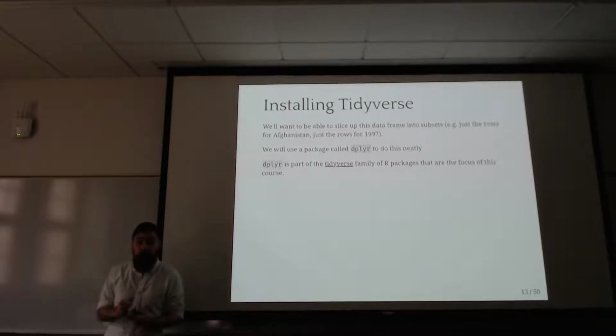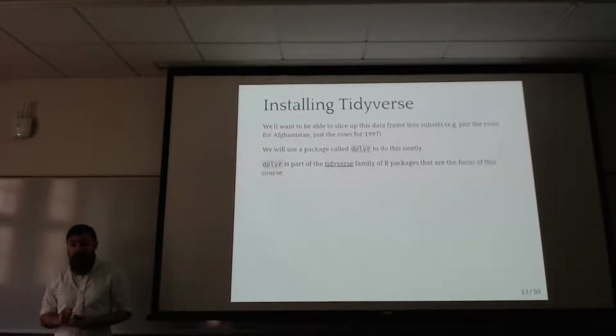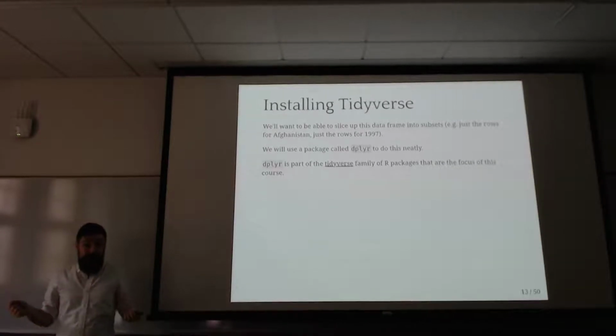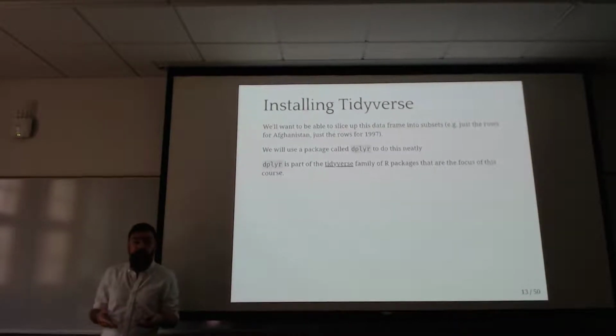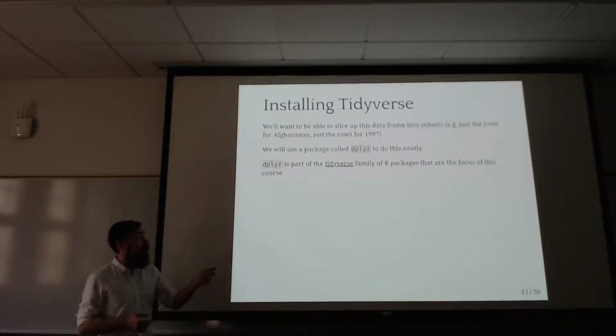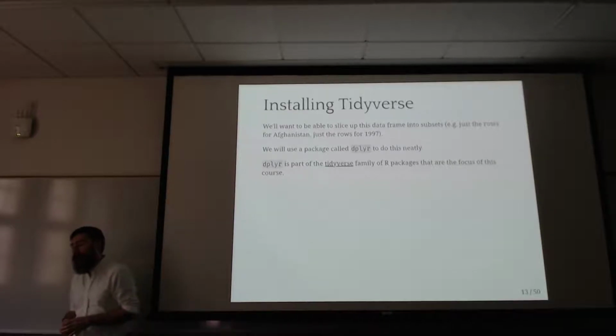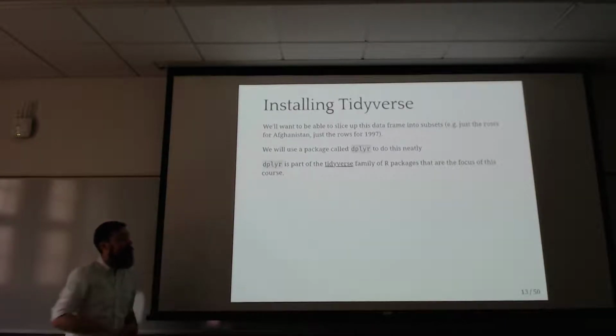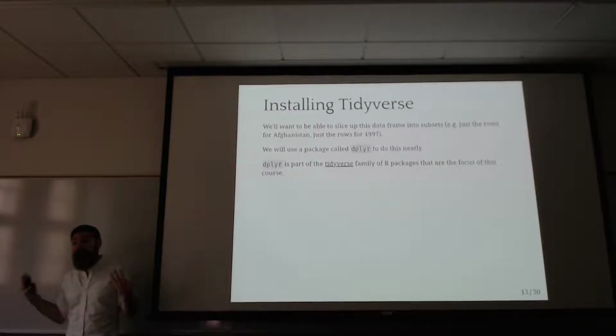There's base R ways to do this. I don't like them. They're kind of out of date compared to what is the standard in R. We're going to use the industry standard package for doing this, something called dplyr. The dplyr package is part of the tidyverse family of R packages that are the focus of this class.